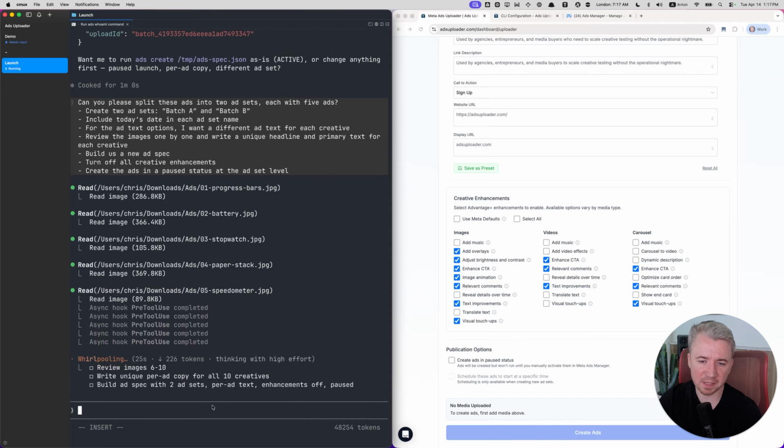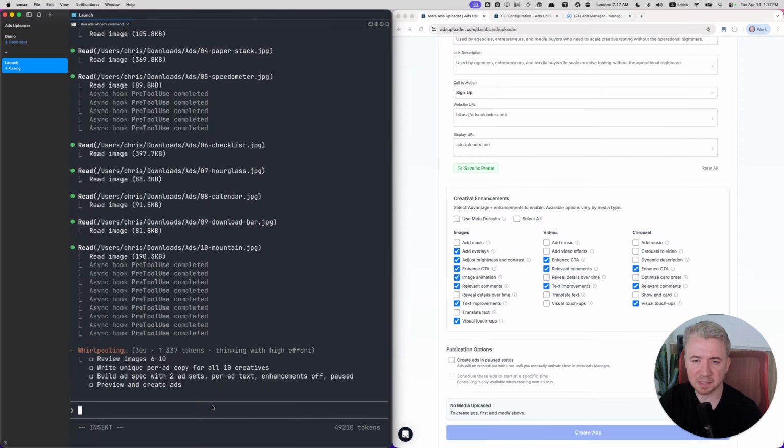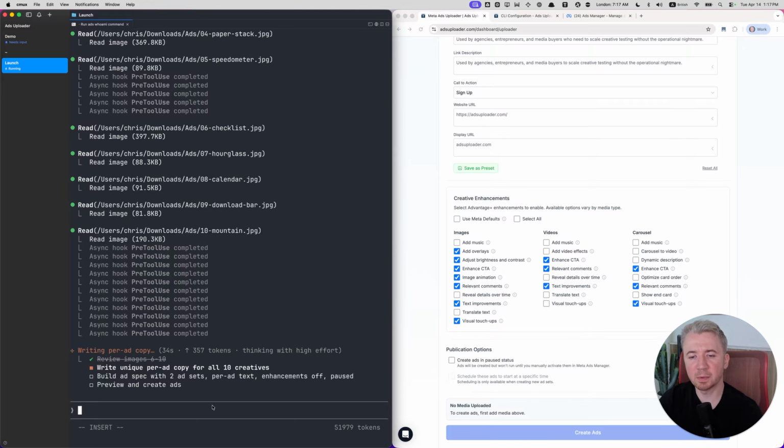So you can see now it's set about building a task list because it's got a few little activities it needs to work through. So after it's done reviewing the images, which it has now, it's now going to write the unique per ad copy for all 10 creatives.